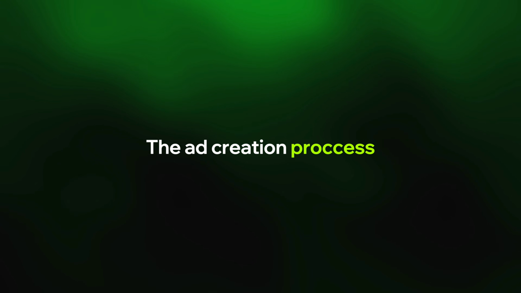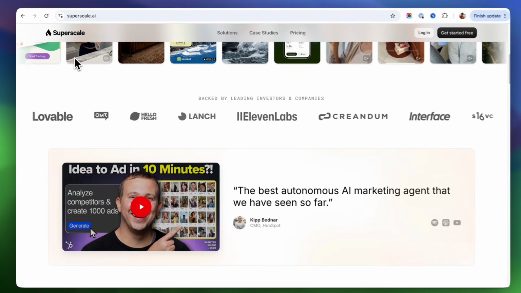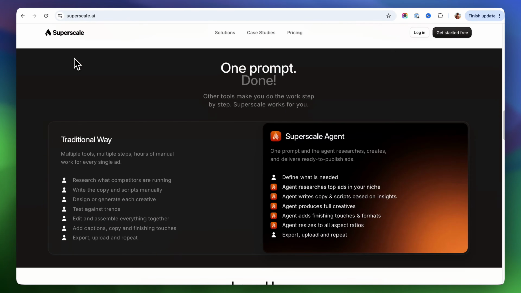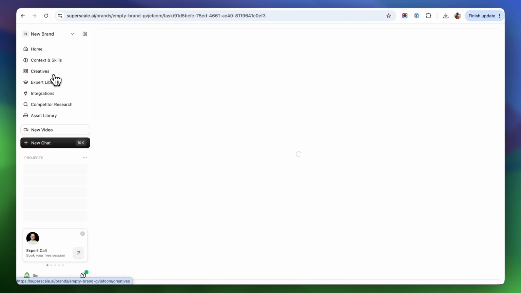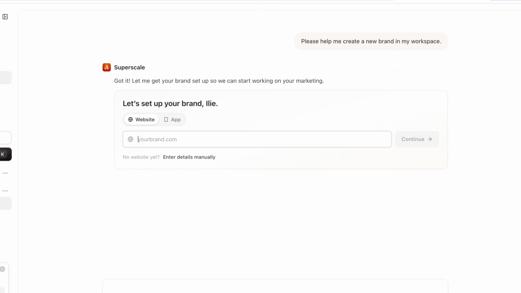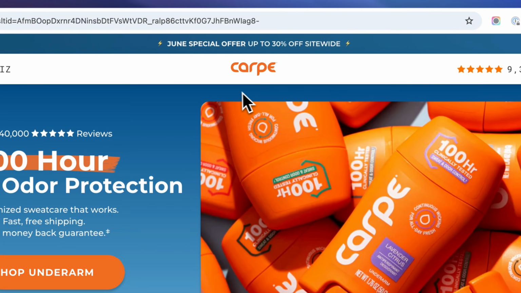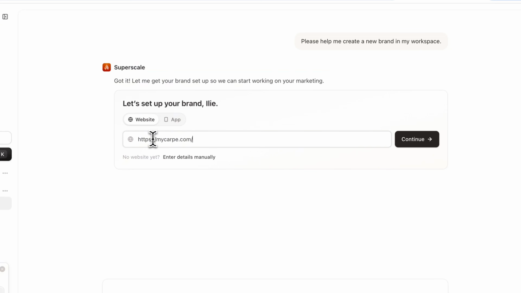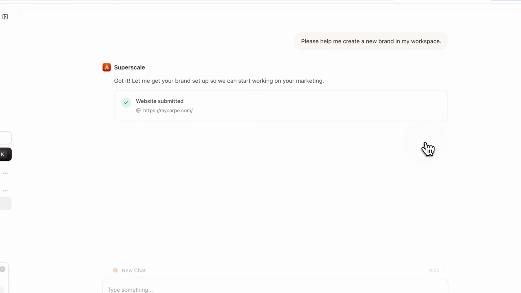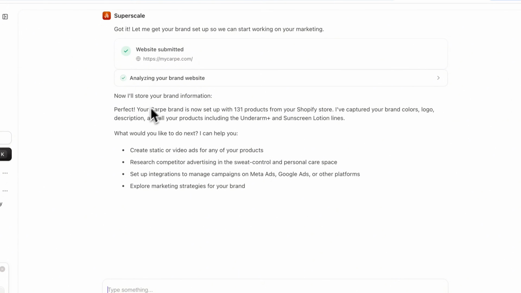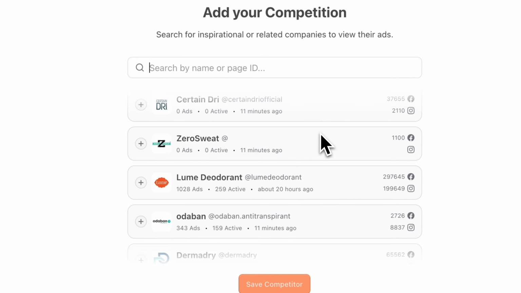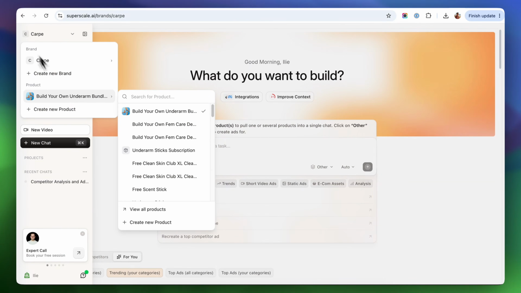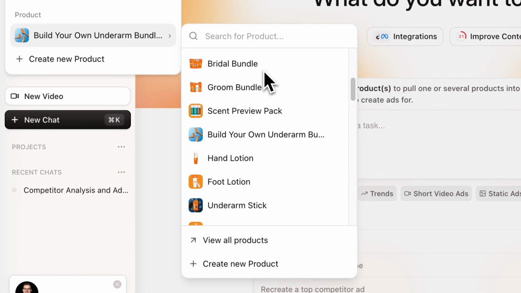Now we move into the actual ad creation, and that is where I use Superscale. Think of it as an AI ad creation agent. I create a new brand, paste in the Shopify store's URL. For this example, I'm using Carpe, a deodorant brand doing over $1 million a month. After I add the store's URL, Superscale starts analyzing the brand, the URL, and even the competitors. And on the first run, it already pulled Carpe's product directly into the workspace.